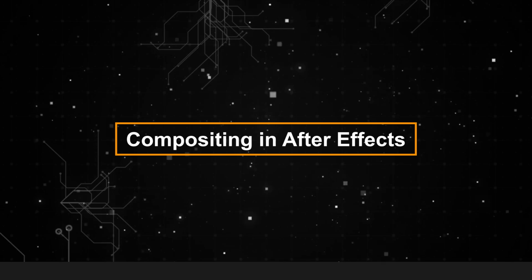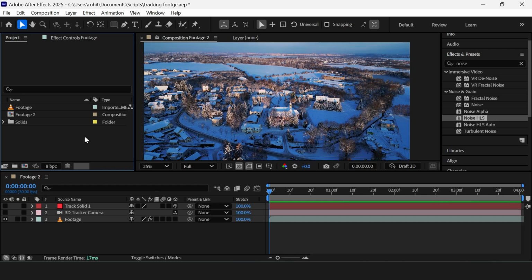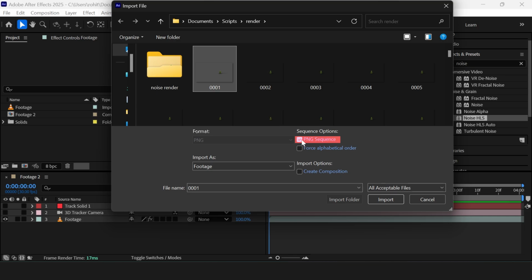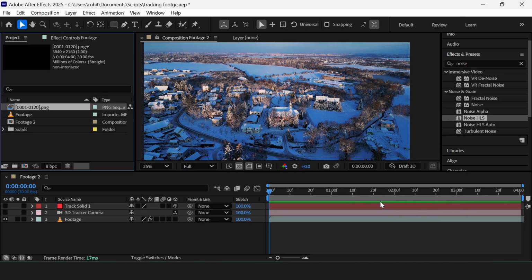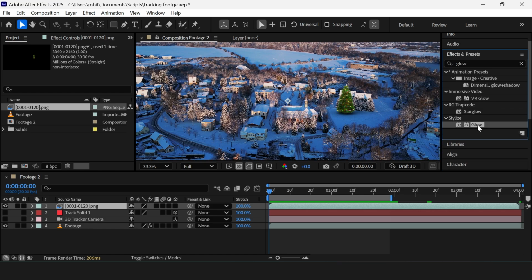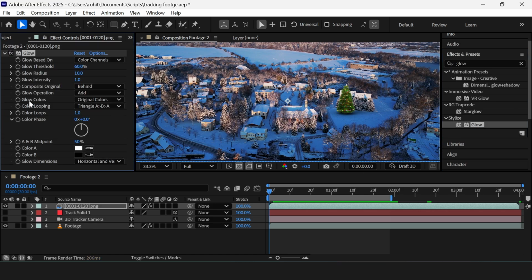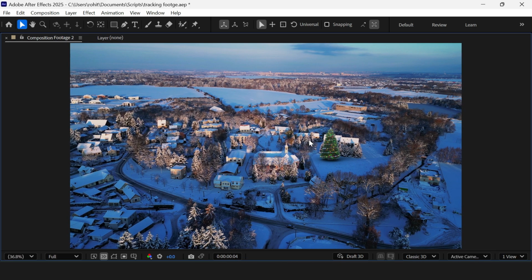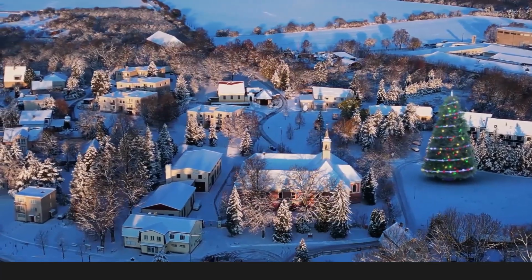Compositing in After Effects. Back in After Effects, import the rendered PNG sequence and drag it into the composition. I'll add a glow effect and some color adjustments for a polished look. And that's our final output.